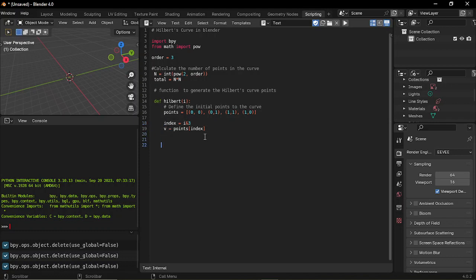After that, we have to loop through the iteration. This is a comment: loop through the iteration. The reason we are doing this is to generate the points. And we will use a for loop. So for j in range, not i, but rather 1 to order. The order of the curve.